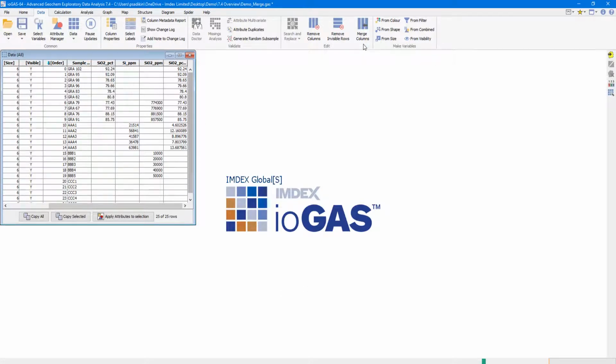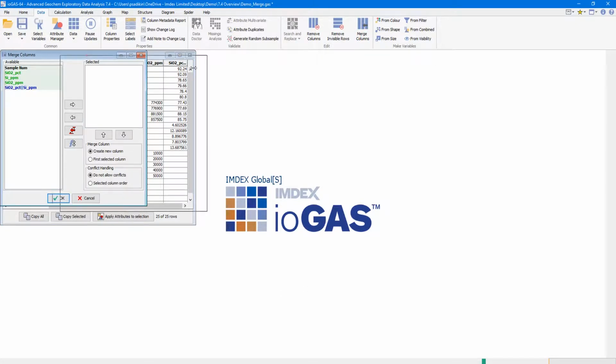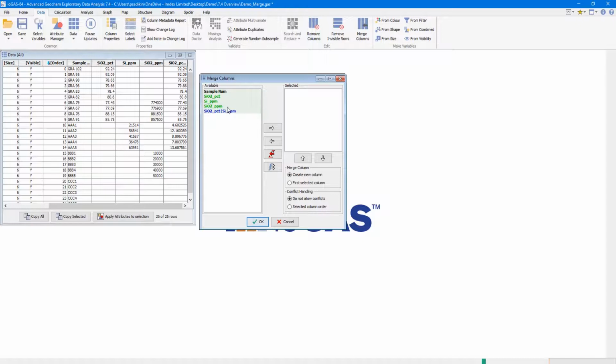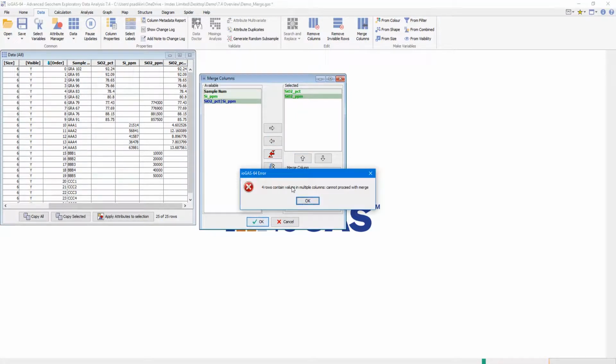Another type of workflow that you might try to do is if you have conflicting rows, say if you want to merge SiO2PPM to SiO2%, there are overlapping rows as you can see here. So when our radio button is set to do not allow conflicts, we will get this error message when you run OK on this dialog. So it says that four rows contain values in multiple columns.